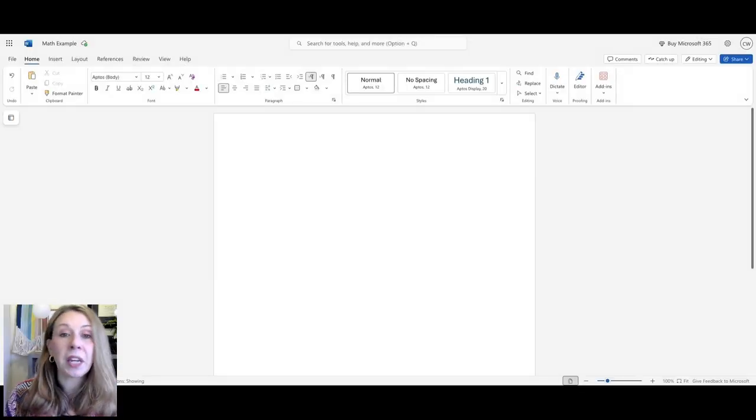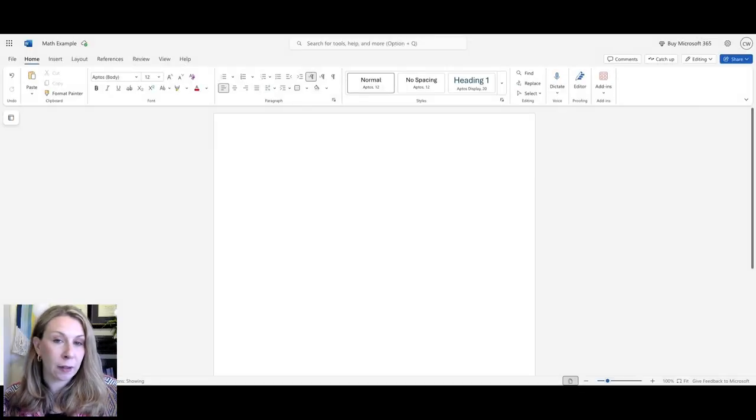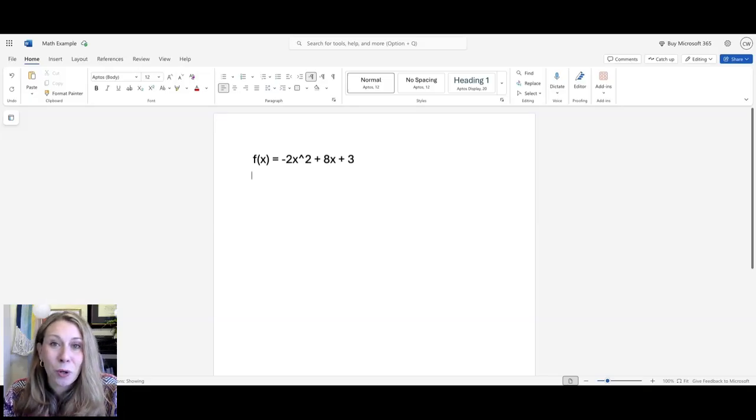All right, so I'm going to give you a very standard problem. Find the vertex of a quadratic function. f of x equals negative 2x squared plus 8x plus 3. Now watch what happens when I copy it directly from ChatGPT into a Word document. As you can already see the problem, the superscript breaks, spacing is inconsistent, and Word treats this as plain text, not as math. And this is exactly the issue students using assistive technology run into.